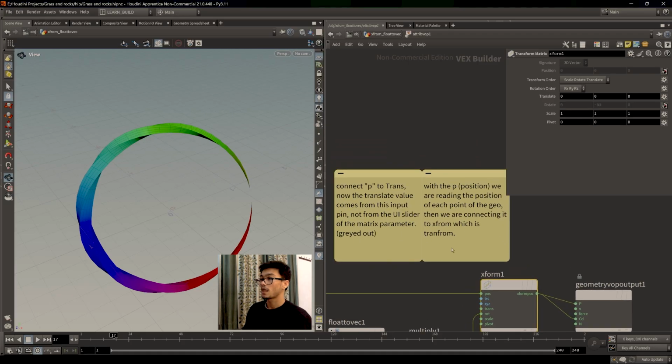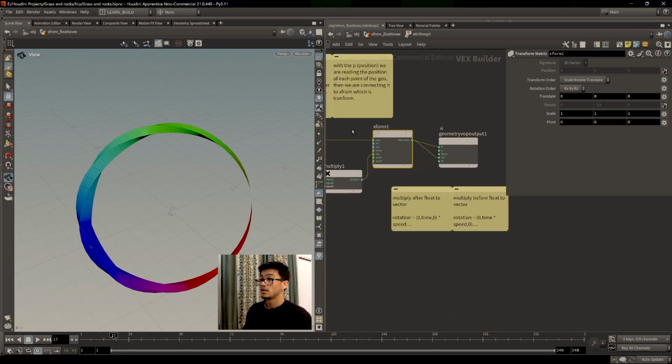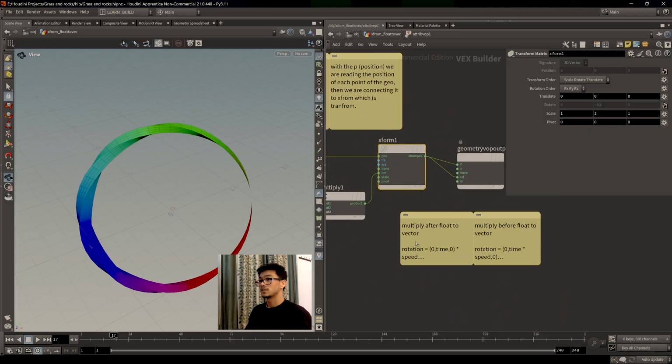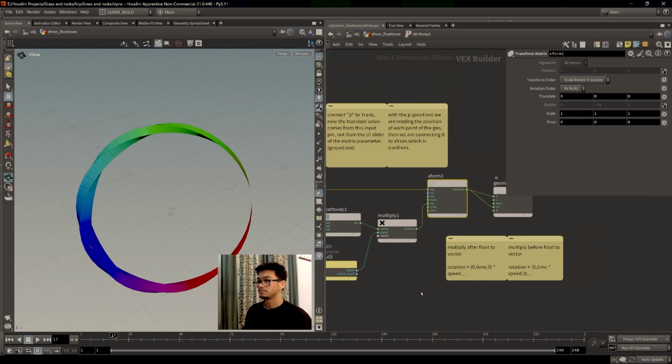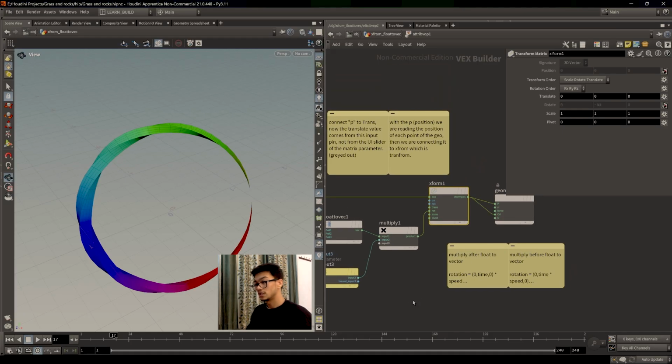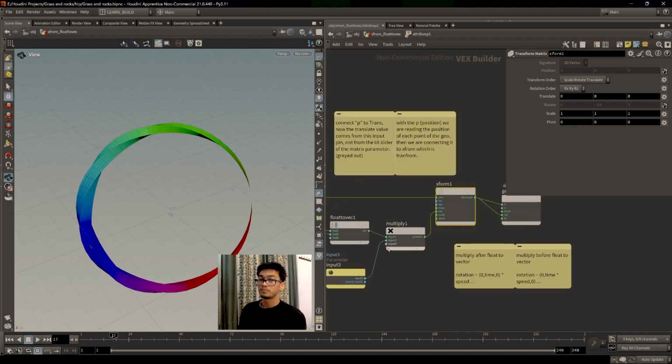So the position P, we are reading the position of each point of the geo, then we are connecting it to the Xform, which is transform. And I think I'm going to give this project to you in the last video of this series, so you can go to each project and see what I was doing.